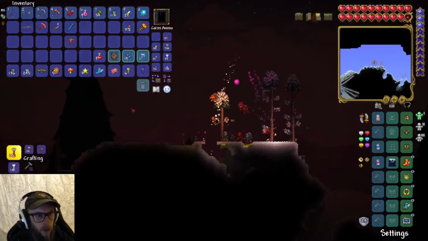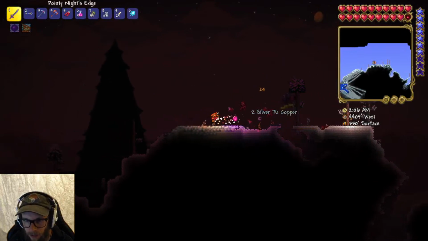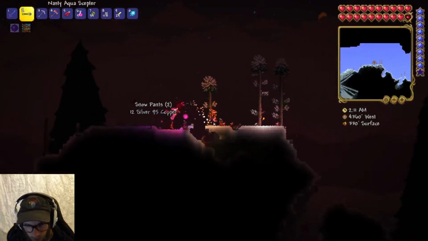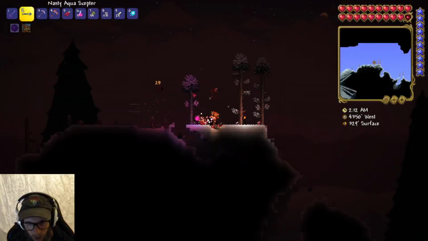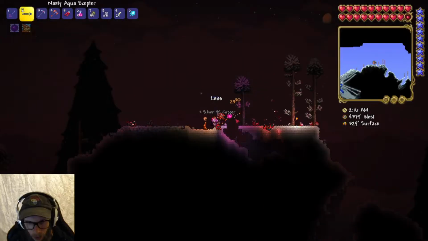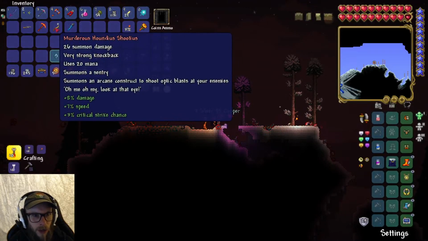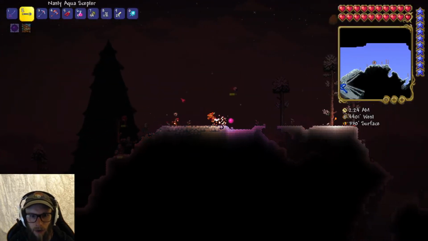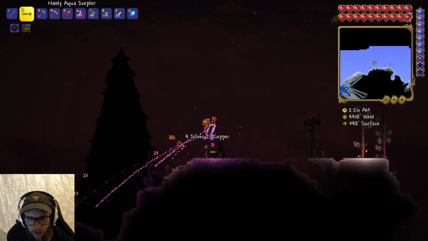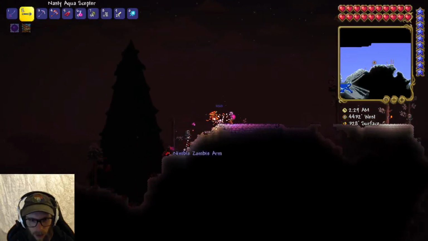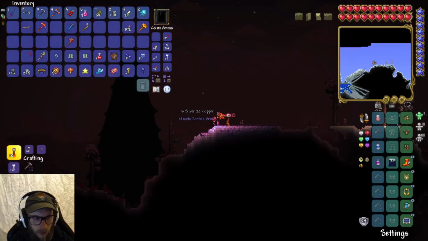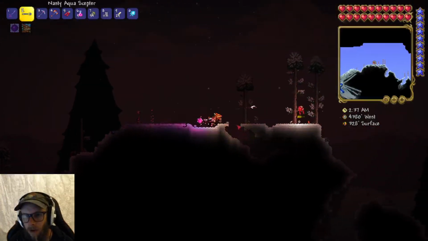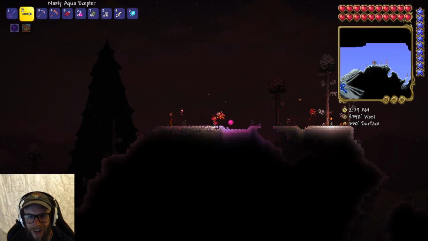Oh, that is super cool. Holy crap. That thing, it lays down a minion that just attacks from a fixed position? Whoa. And I can put it anywhere? Wow. I mean, that is cool. I must admit, I think that's amazing. Wow.